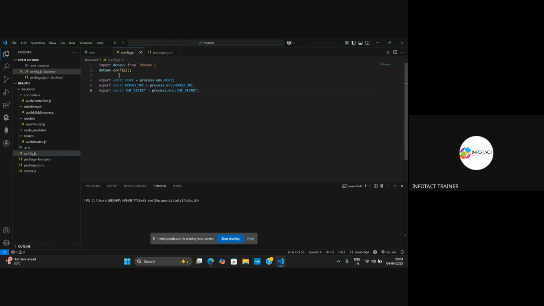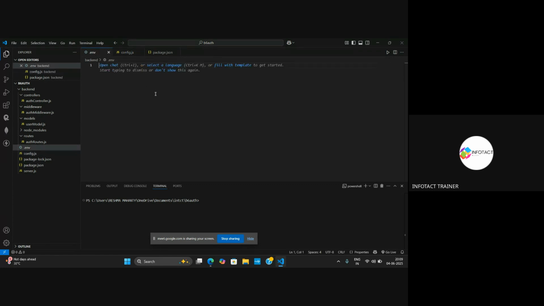So in order to access all this data, it must be present inside our .env file. So here I will mention my port number as 8888. And then my Mongo URI is equal to this.